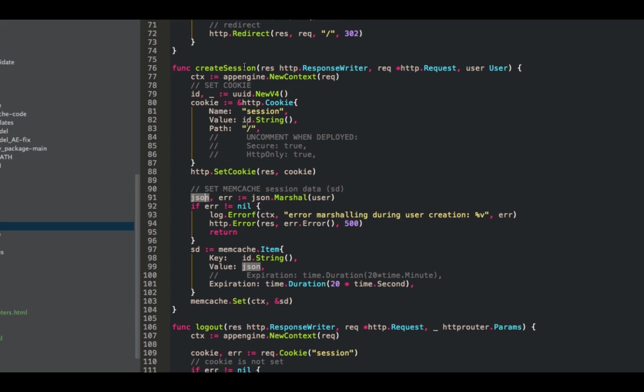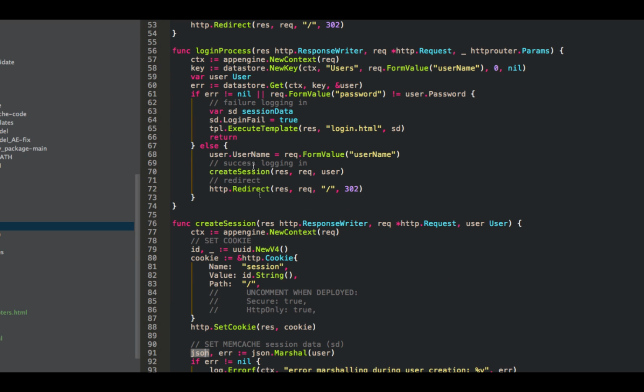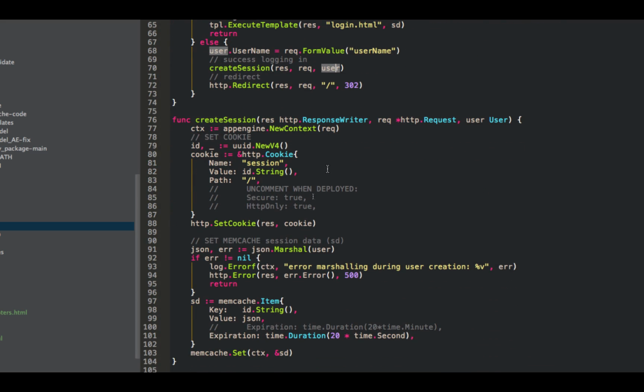No. Whereas when we use create session, like right here, we're passing in the user, and here is the user, and we got it from the data store. But if there's an error, meaning nothing is in the data store, otherwise there was something in the data store. So we got that data from the data store, we stuck it into user, and then we passed it over here to create session. And then we've stored a cookie with a unique ID, and then we're taking their user information, turning it into JSON. We're going to stick that into Memcache, right?